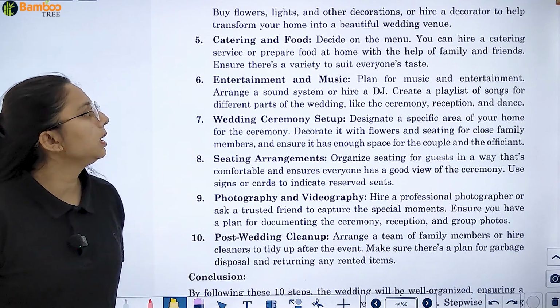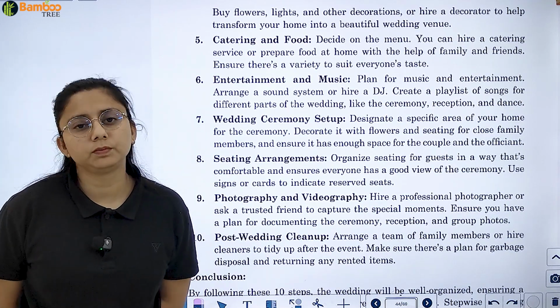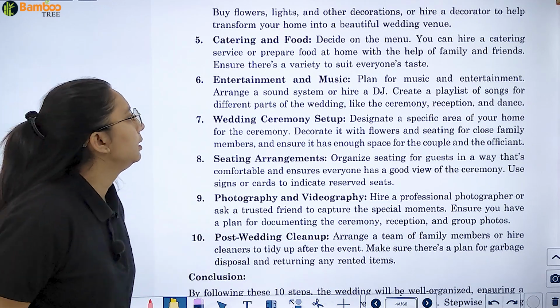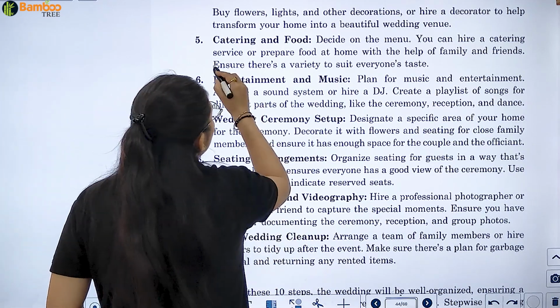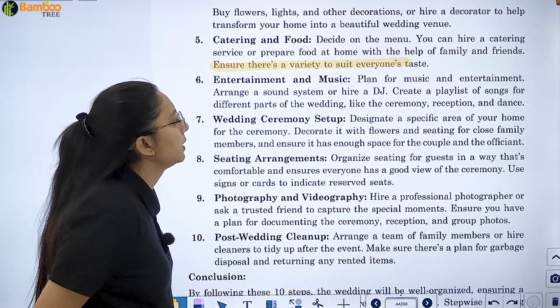After that, catering and food. You will decide the menu, and you will prepare food at home or ensure there's a variety of food so everyone stays happy.